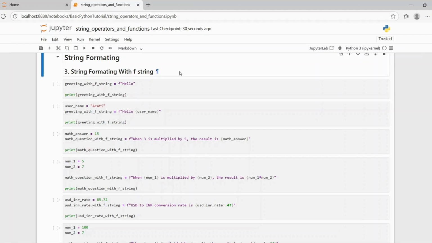to be inserted. fStrings support eager loading as opposed to the lazy loading of the format method. That is, the data should be available at the time of creation of the string. Let's see with some examples.